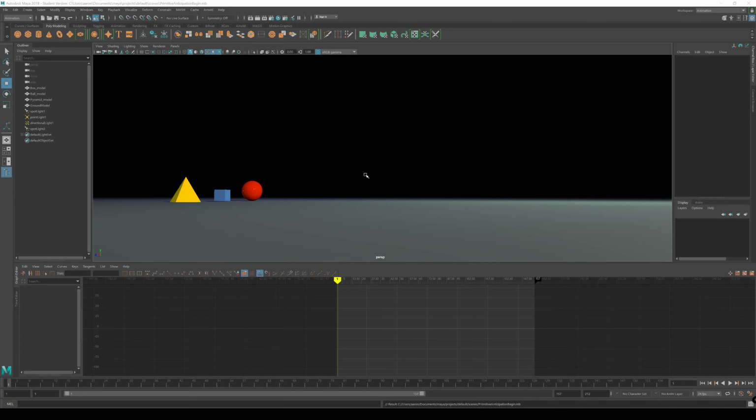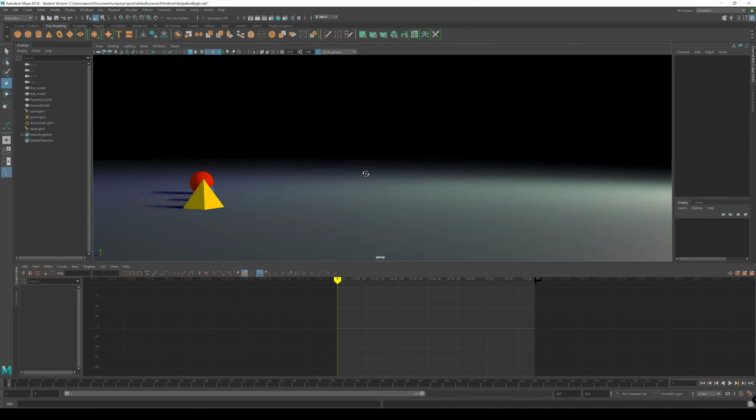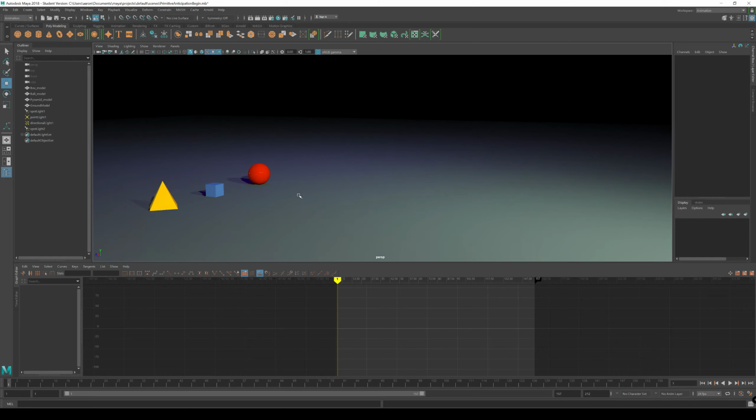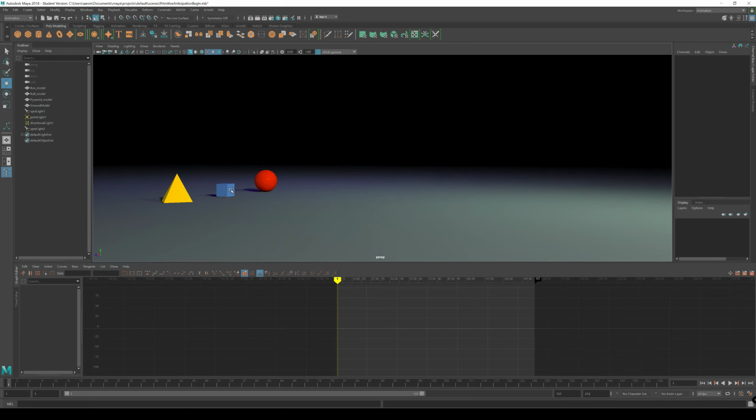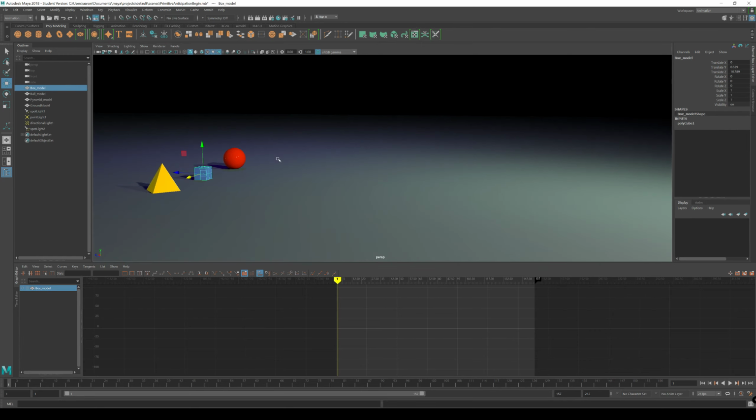Okay, so I've got my basic scene set up. And once again, I'm not going to walk you through how to set it up. You should be able to do that on your own at this point. So I'm going to animate the box for this demonstration, and we'll put anticipation on him, and then it will be up to you to do the other two.